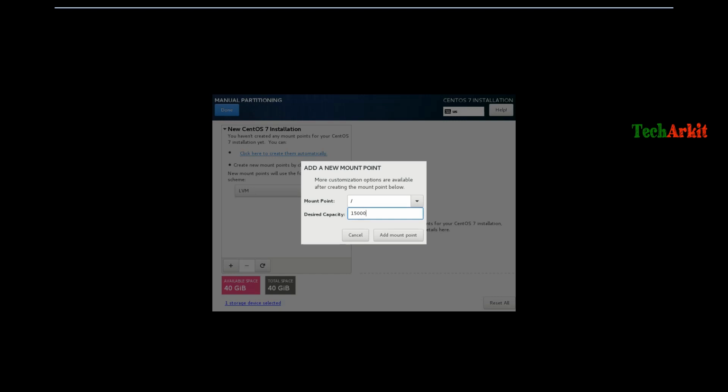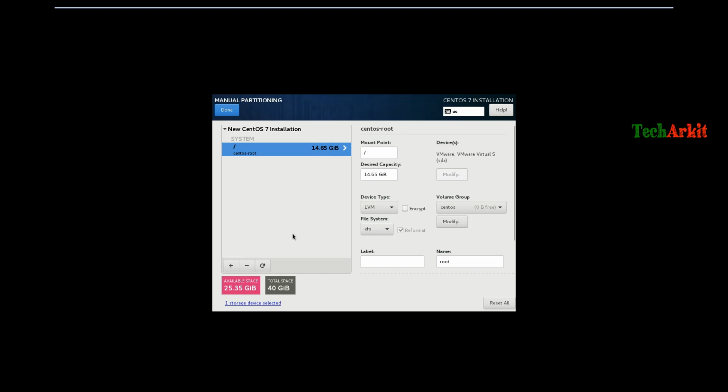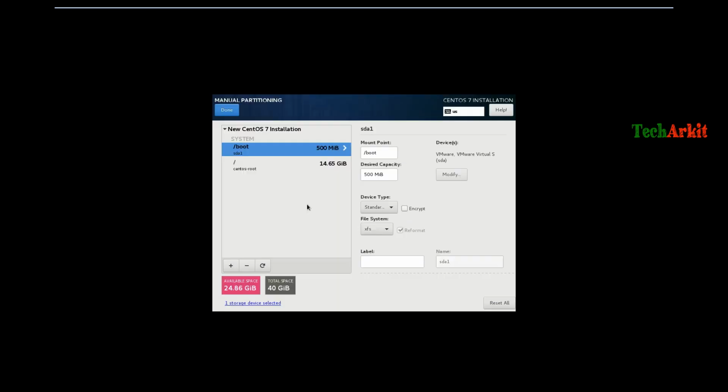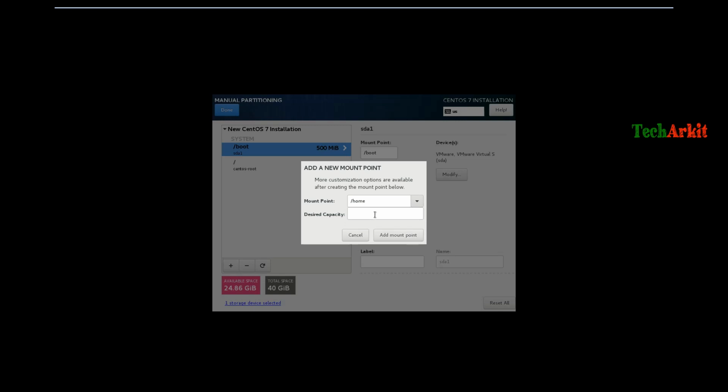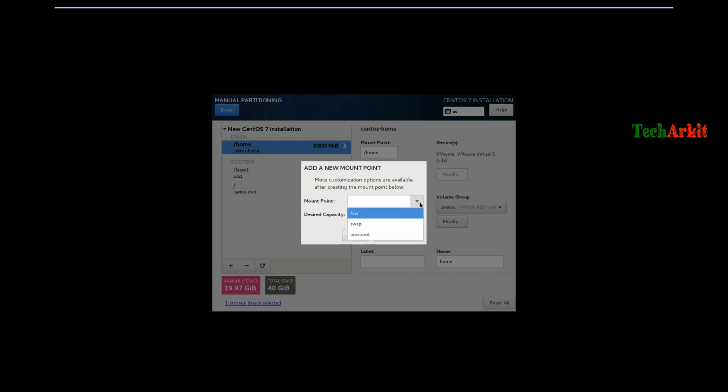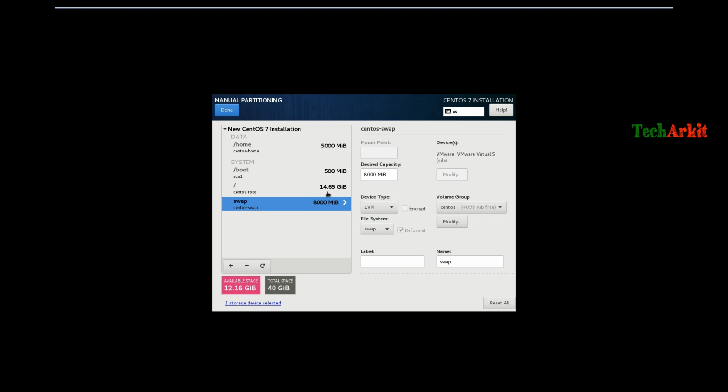So maybe I'm giving 15 GB of space for our slash, and slash boot would be 500 MB because this stores your booting files. I'm going ahead and creating the home path, and the home is going to be 5 GB maybe, because I'm not going to create many files on my home path. And I'll specify swap space as double the RAM. My RAM is 4 GB, so I'm going to give 8 GB over here. So 8 plus 15 and 5 GB, so it is not 40 GB.